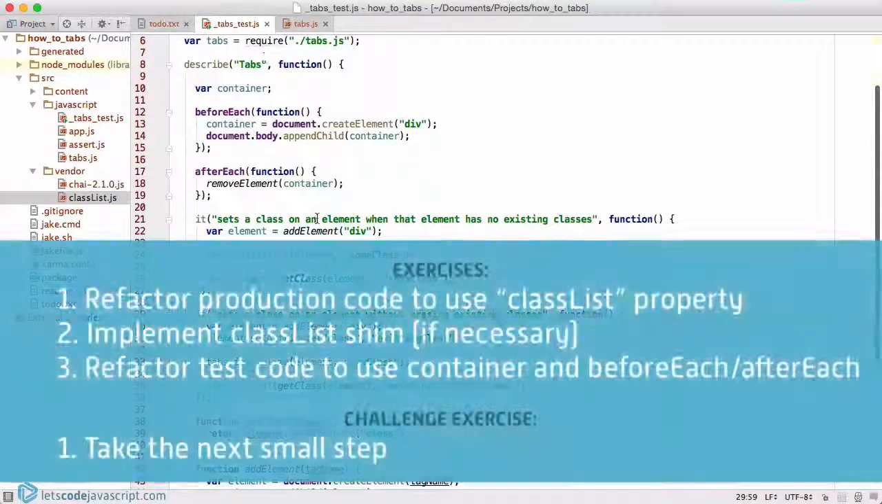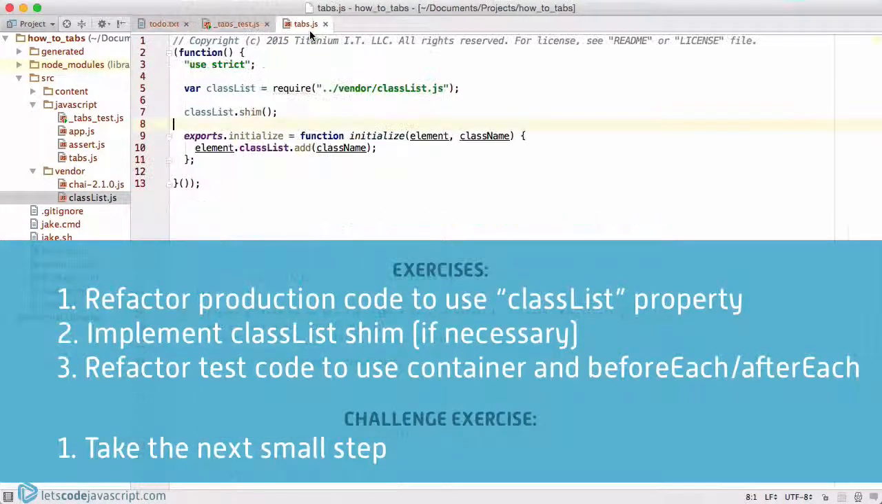Your exercise for this episode is to go ahead and repeat the refactorings we've done so far. Go ahead and implement that class list shim and use class list rather than setting the class attribute directly. If you're not using IE9, if none of the browsers you're testing against have problems with class list, you don't have to implement the shim.